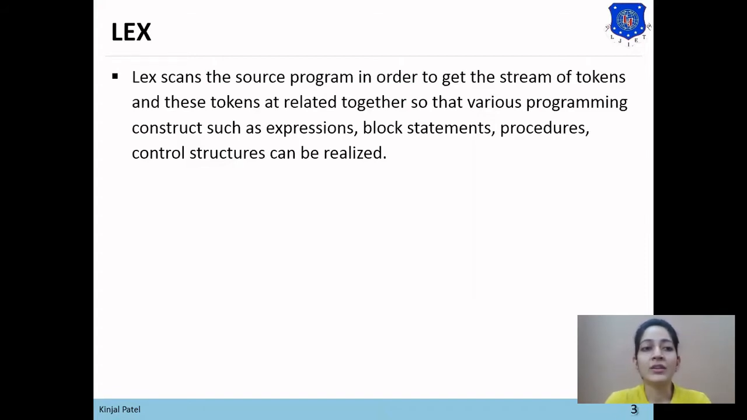There are two compilers which are used with the C compiler. The first one is the Lex compiler and the second is the Yacc compiler. The Lex compiler is used to generate the lexical analyzer, and the Yacc compiler is used to generate the parser. Means the output of Lex will be passed to the Yacc compiler so that it can generate the parse tree.